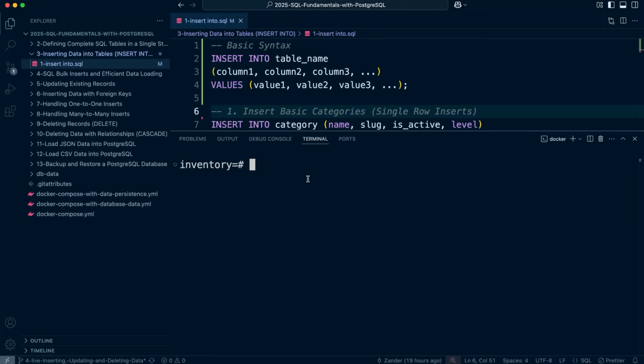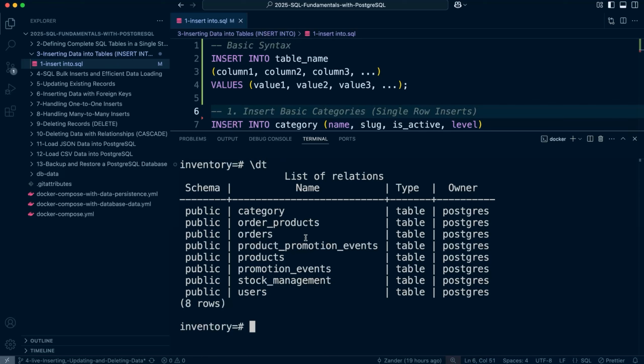Alternatively, you can log into your database. That's where we are currently. If you have forgotten how to do that, do check out the previous tutorial where we logged in. From there, we can use \dt. That will give us a list of all of the tables. And then we can drill down further and select a table.